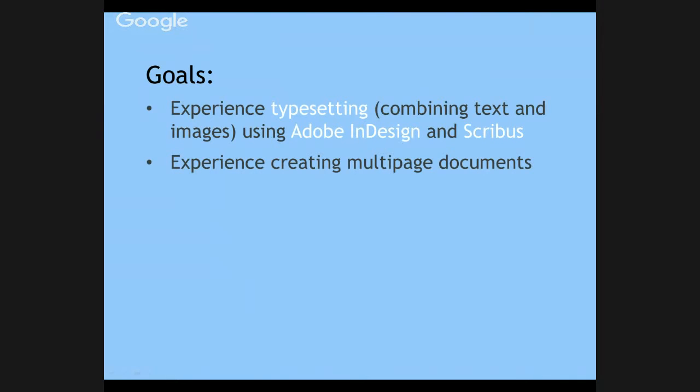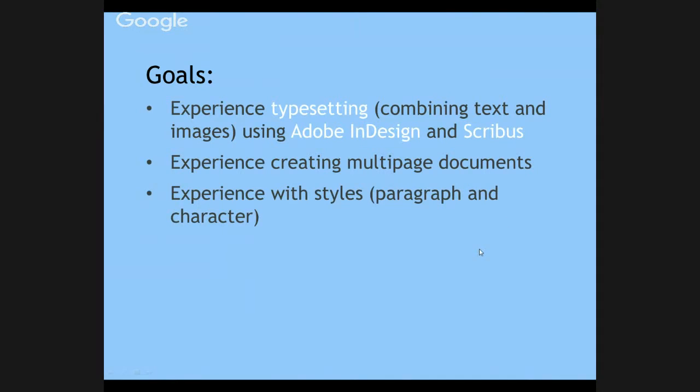We also want to get some experience creating the actual multi-page documents. So we've been looking at single page stuff. How do you pull together things that have multiple pages? And then also we want to get some work with styles. So what styles are, and I've got paragraph and character there, it's a way to treat, in this case, text as a unit, a kind of thing.